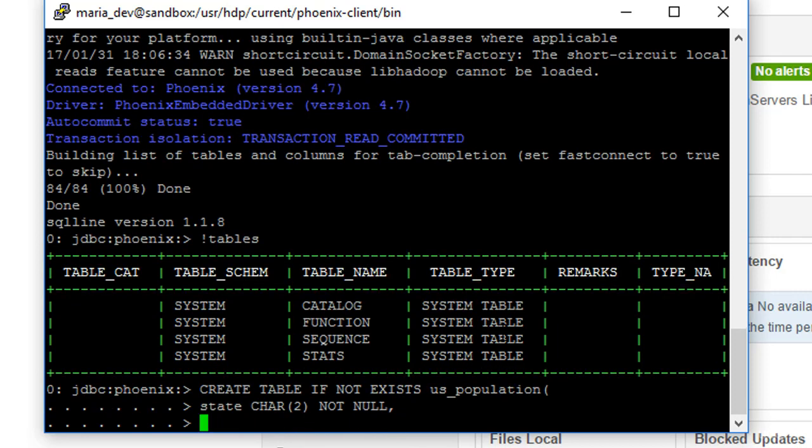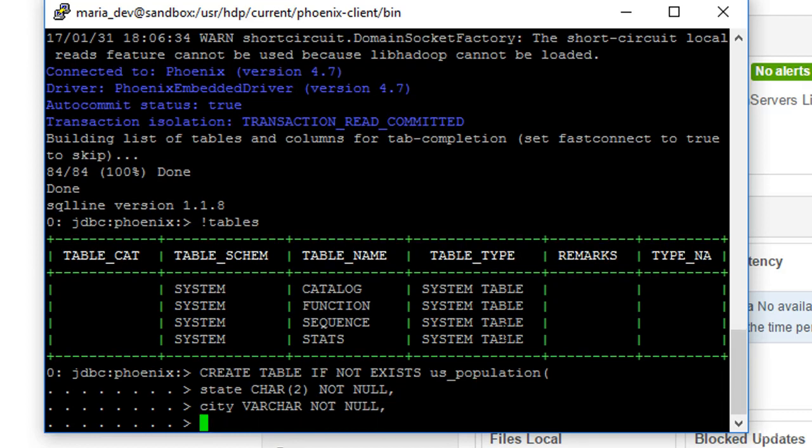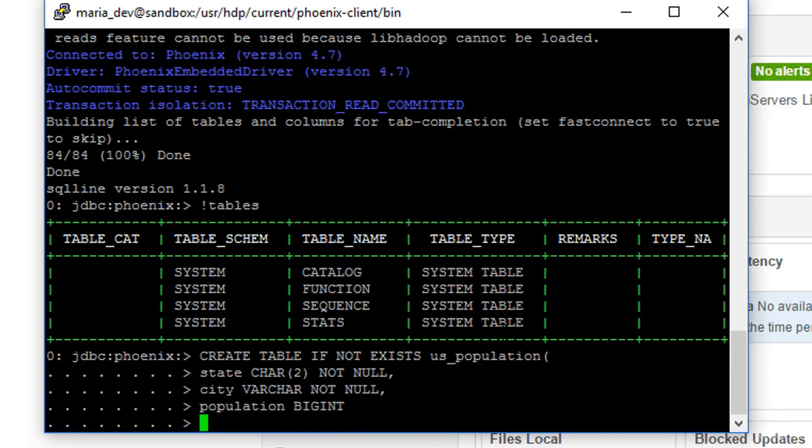We will also have a city column. That will be a varchar, meaning that it's some varying length character field. Also required, it's not null. And finally, we'll have a population column. That will be a big integer. And we will introduce what the primary key is.